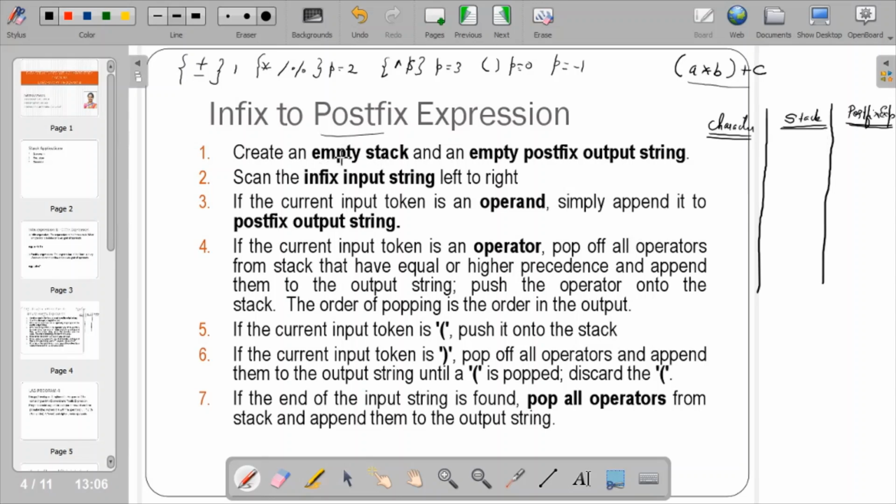See over here. First step is create an empty stack and an empty postfix output string. So for the empty stack, you know what is the priority? Initially it will be -1, since it is an empty stack. We don't have top equal to -1. We don't have anything. And here also postfix, it is an empty postfix output string. So I've created an empty stack as well as an empty postfix expression.